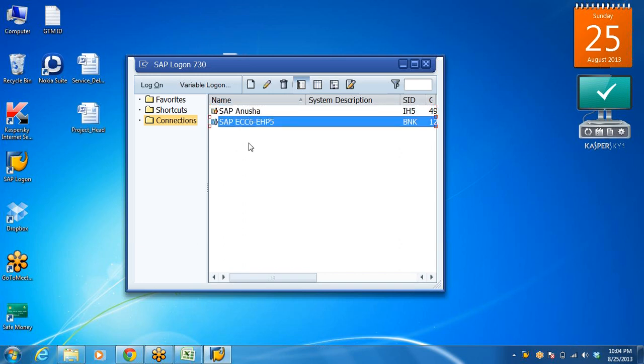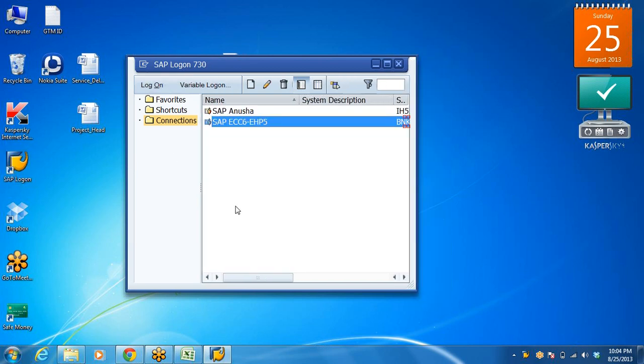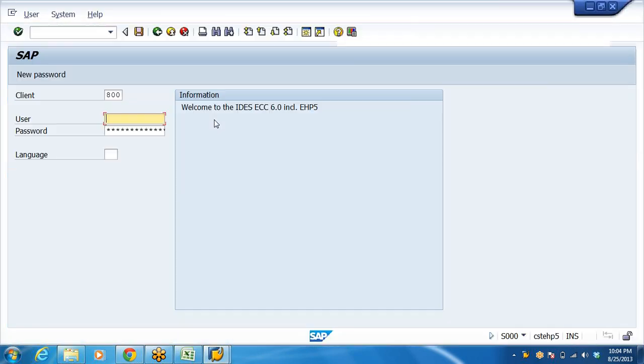Now once you double click on that, this is called SAP logon pad. Whatever server you are going to configure will appear here in this logon pad. Just double click on that server name. And in SAP, I'm using EHP5.